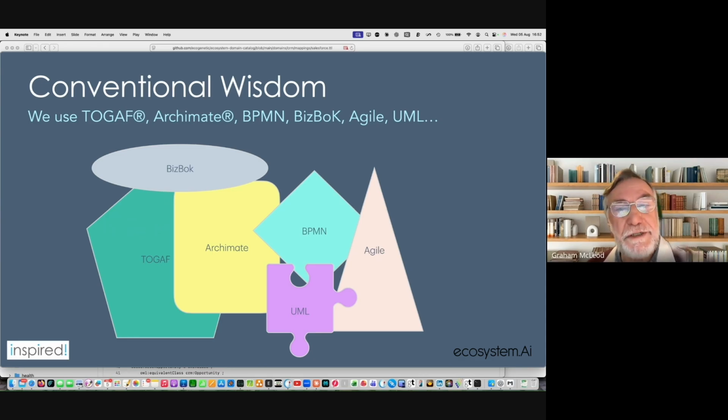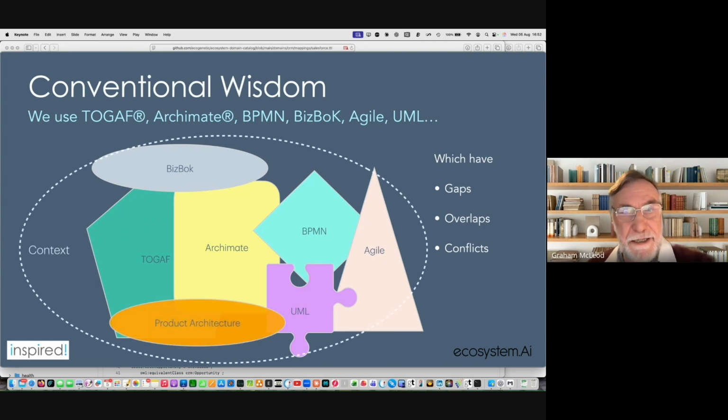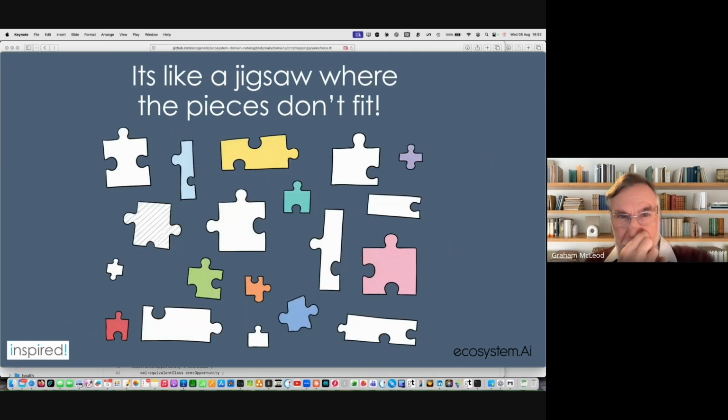The problem is these things were often designed in isolation, and they have gaps, they have overlaps, they have conflicts, and they may also need context in which to operate. And it's kind of like a jigsaw where the pieces don't fit when you have to put it together. Okay, they're different sizes, different shapes, and they don't go together very nicely. So there's a lot of work to do.